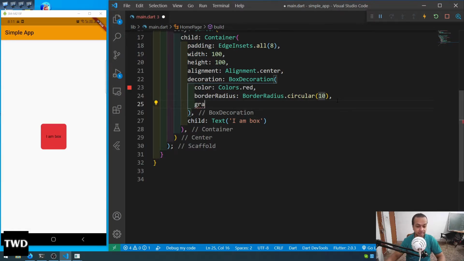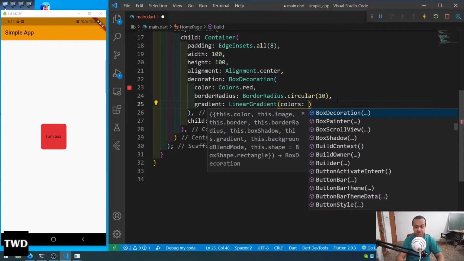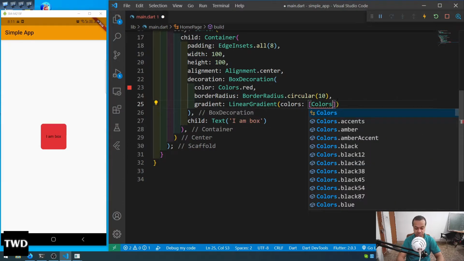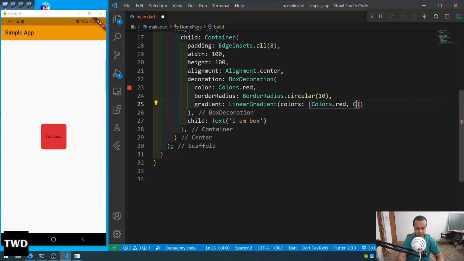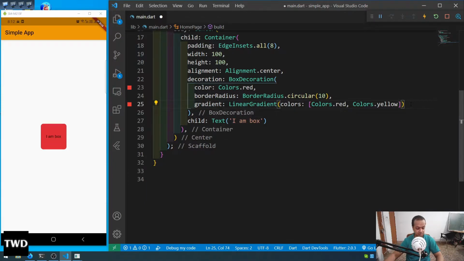Okay, so after that I'll do gradient. So we can give the gradient also from here, gradient, linear gradient, and see, it is so simple to give the gradient. So linear gradient, we have to give the colors, it takes an array, and as you know, a gradient generally goes from one color to the other color. So colors dot red, comma, colors dot yellow, and let me save it, and see, this nice gradient has come.